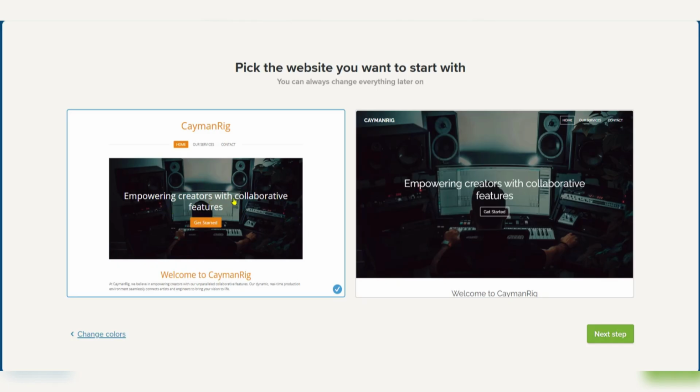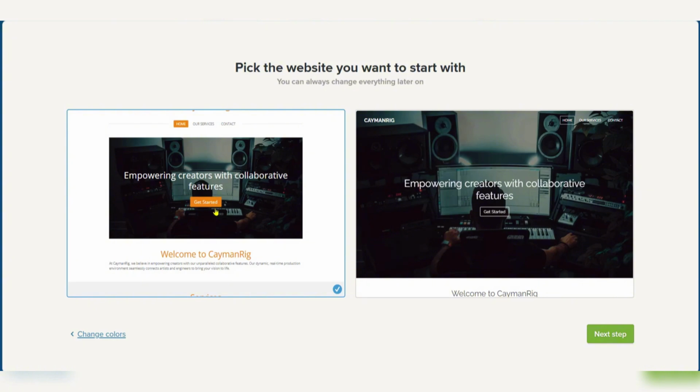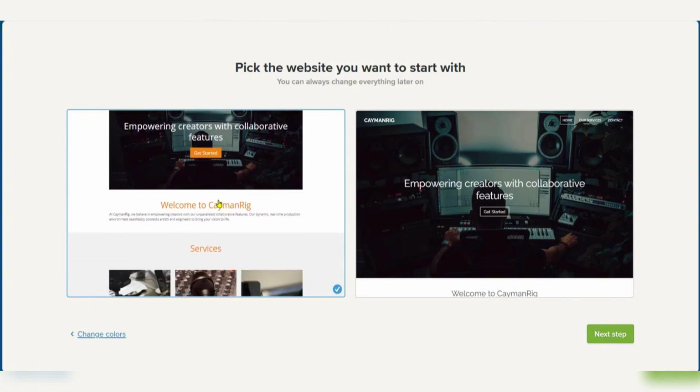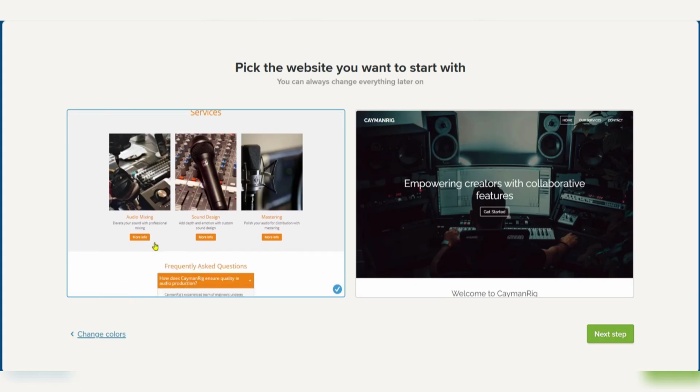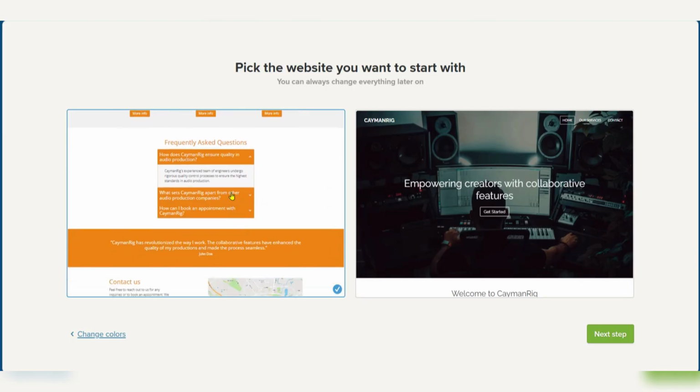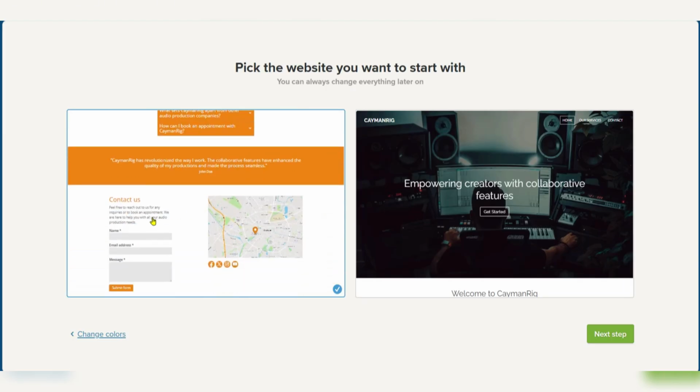And you can see right here, empowering creators with collaborative features. This is actually a part of what we wrote before, and so it's taking from what we've given it. Welcome to Cayman Rig. Services, you can see pictures of services we offer, audio mixing, sound design, mastering, and then you have frequently asked questions and the contact area, the contact form, and a map area. Then at the bottom, you can see social icons to our social links.